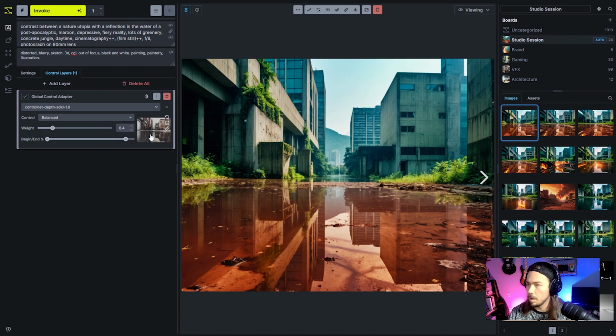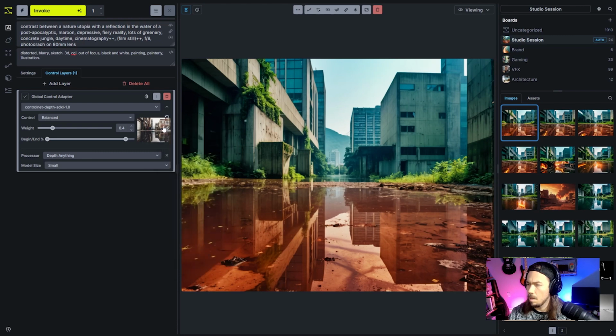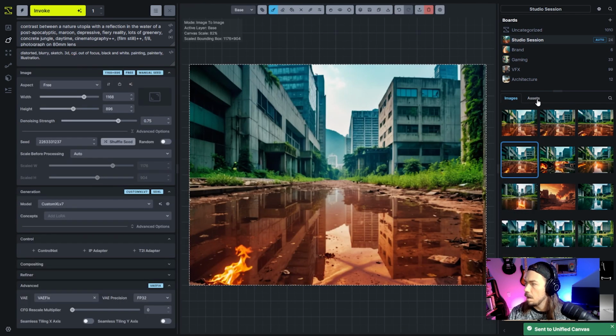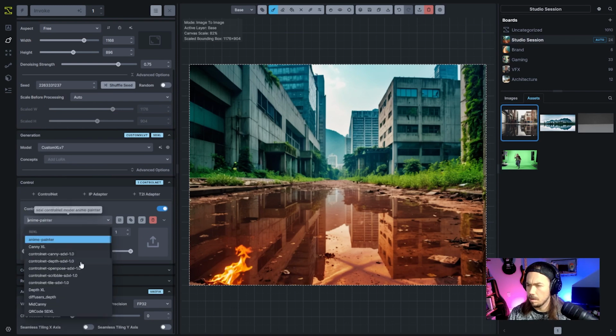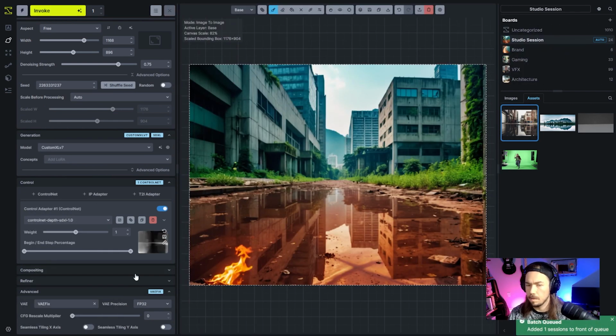Doesn't want to save that for me. Does not want to save that for me. It's okay. We can do this. We go into the canvas. Into canvas. We'll pass that in as our ControlNet over here. Just have it create another depth map for us.